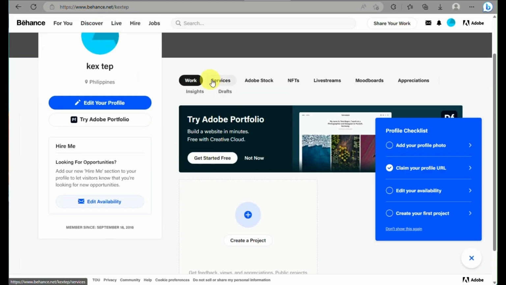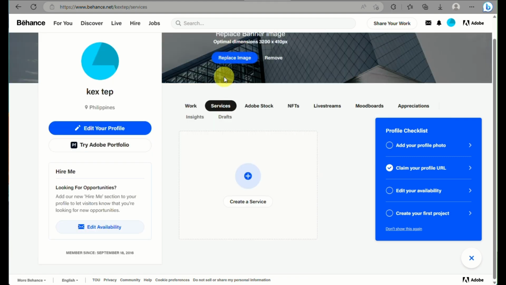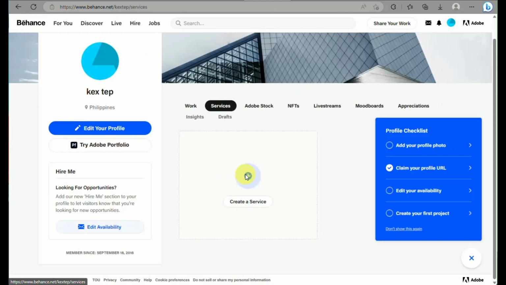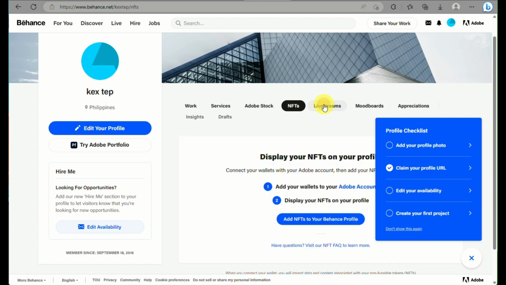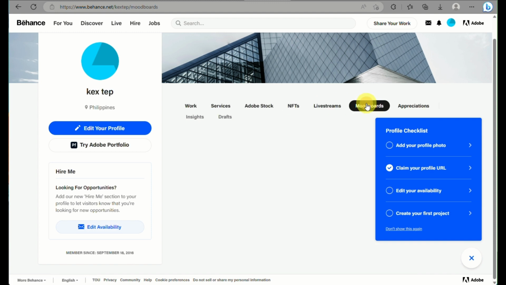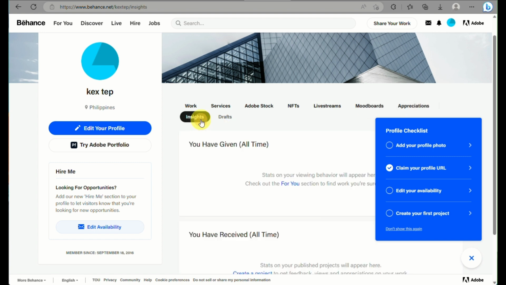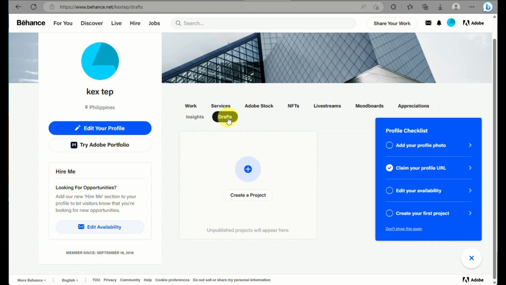So aside from that, you can also set up your profile picture as well so that they will be able to know on who they are working with, and you can actually add as well your details here, like what are your works, what are the services you offer, what are your live streams or your mood boards, your insights, and you can actually look into your drafts as well here.